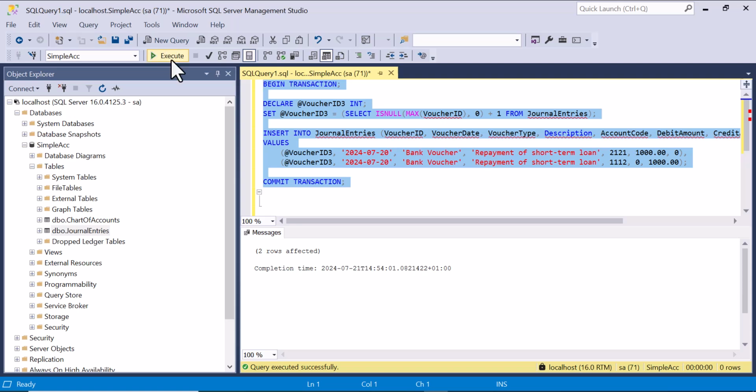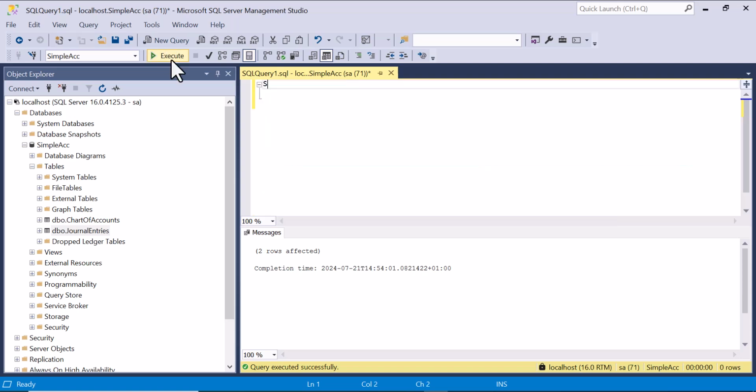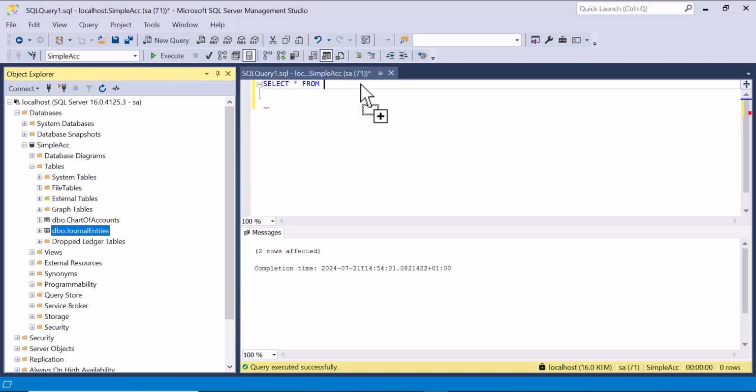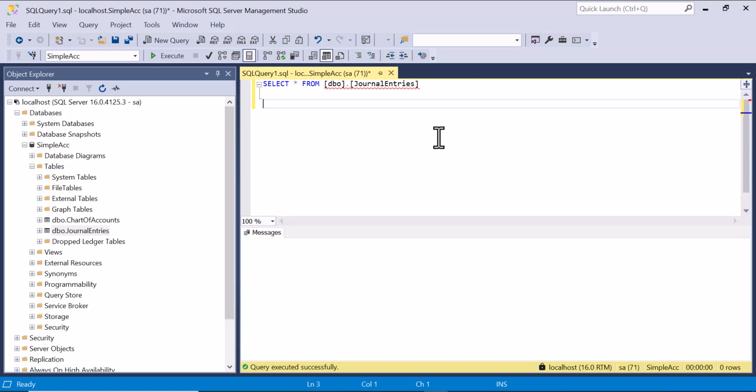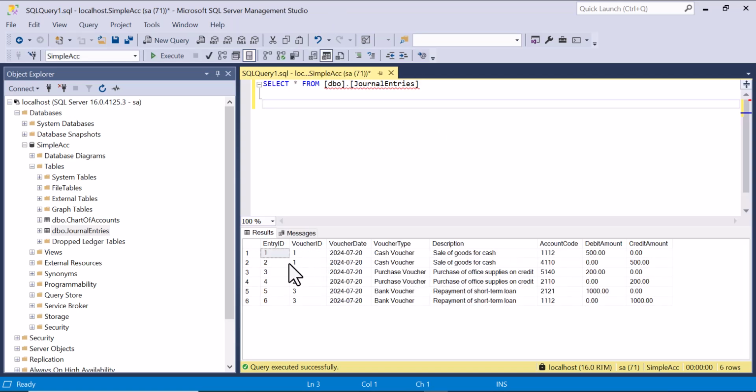So now if I say select star from this table, it's going to give me all these transactions which I inserted. This is the first voucher, voucher ID 1, voucher ID 2, and voucher ID 3, as you can see with the specific dates and descriptions.